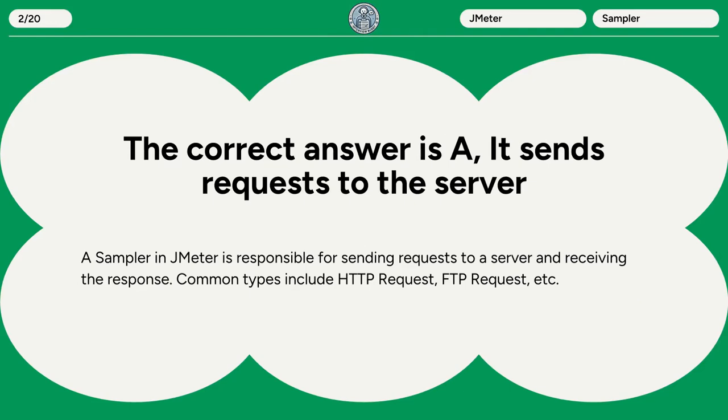The correct answer is A. It sends requests to the server. A sampler in JMeter is responsible for sending requests to a server and receiving the response. Common types include HTTP request, FTP request, etc.